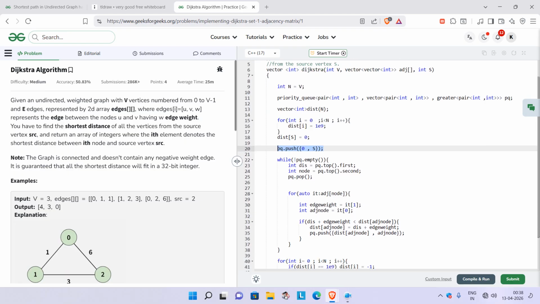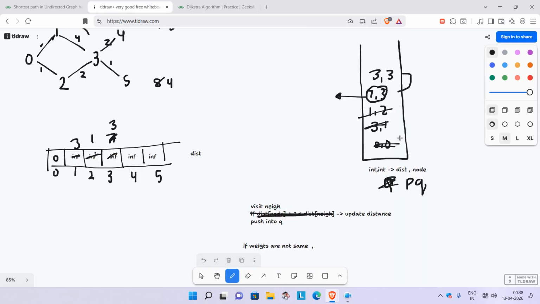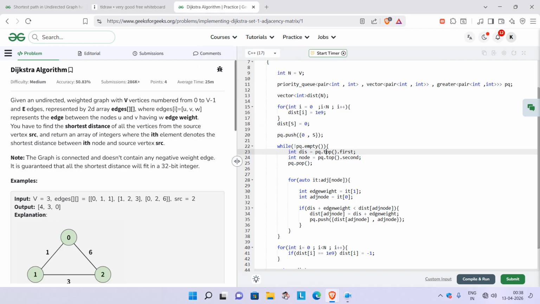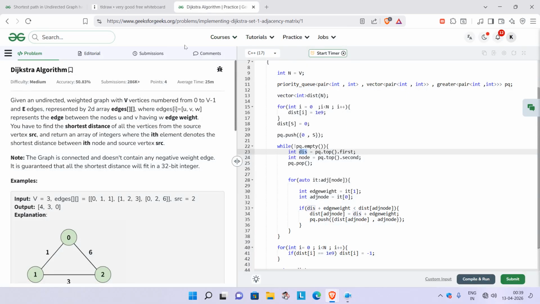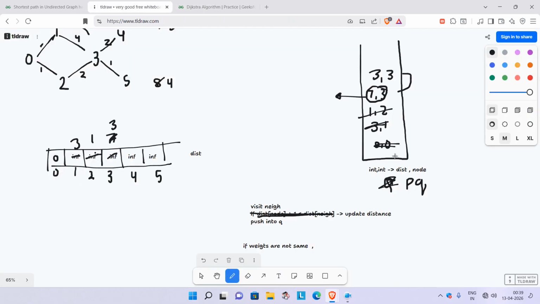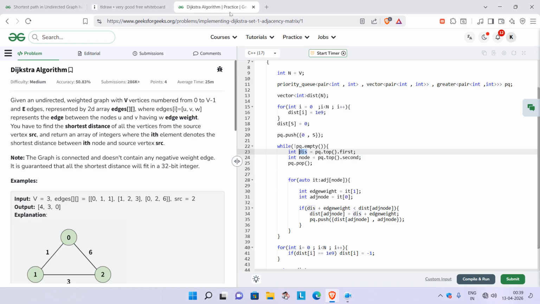Now, till the queue becomes empty, first I take the int dis. When I extract this, it gives me the dis and it gives me the node. So don't get confused by the naming of the variables that I'm using here. After extracting this, we have to pop this part from our PQ, which means we have this 0,0. It means we have to reach 0 using a distance of 0. So this is the meaning.